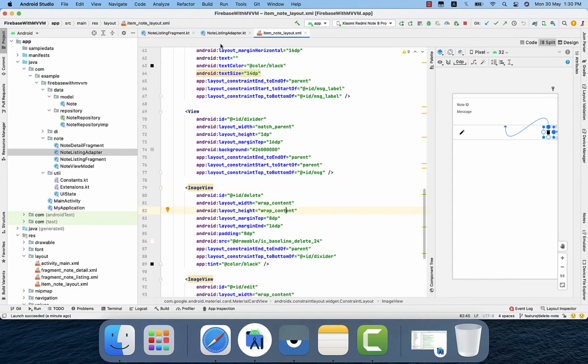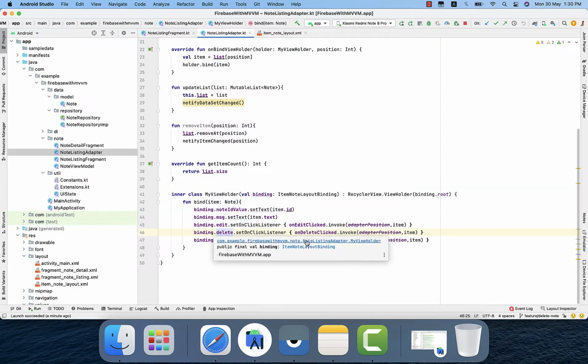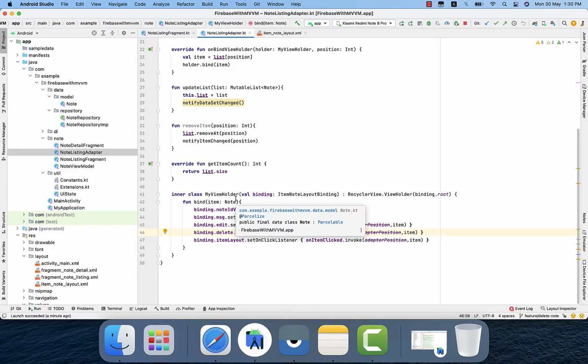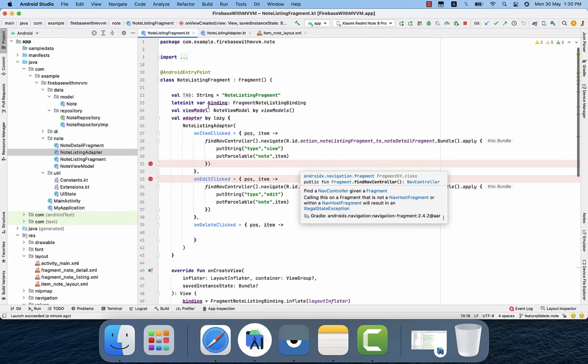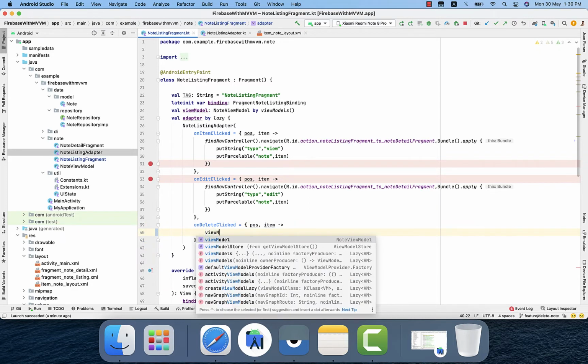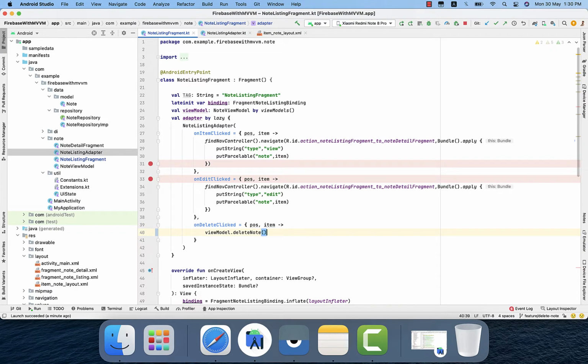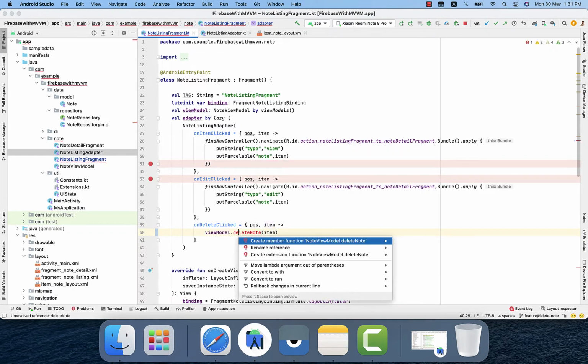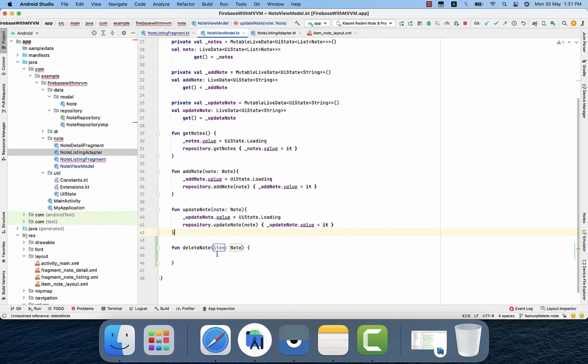So in order to do that, we have the function which is invoked on delete click. When delete click is invoked, it goes to the node listing fragment, and from there we will call a function. To call a function, I will simply write delete node and pass the item. We don't have the function, so let's create it from there. I will change that node now.